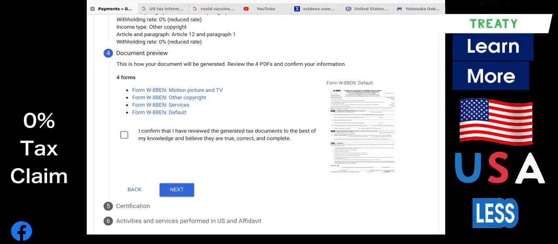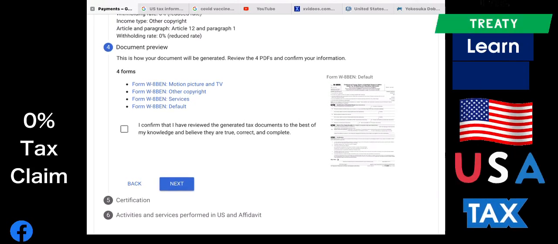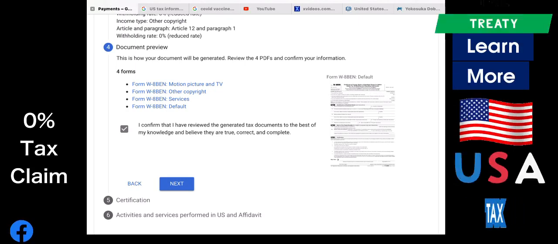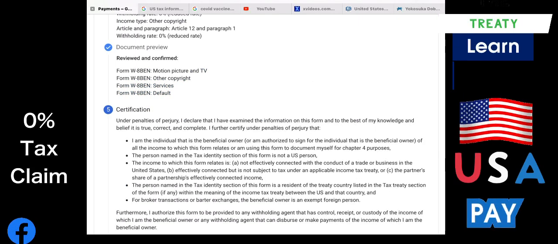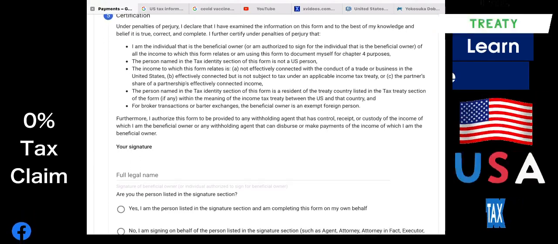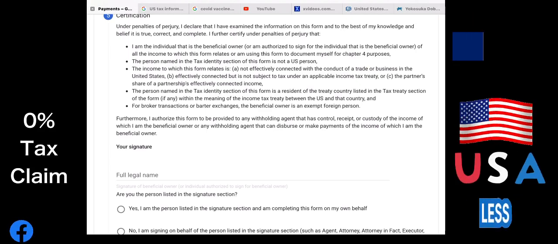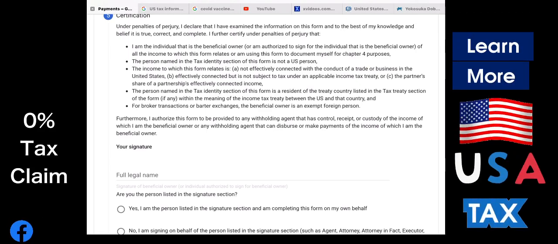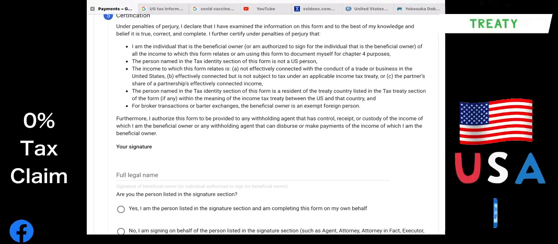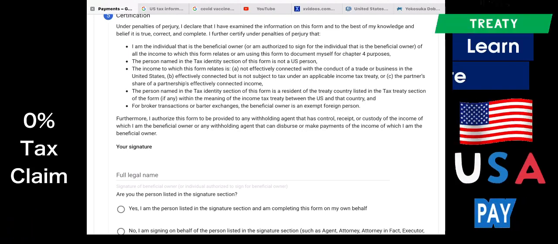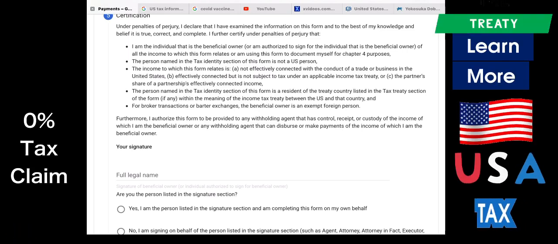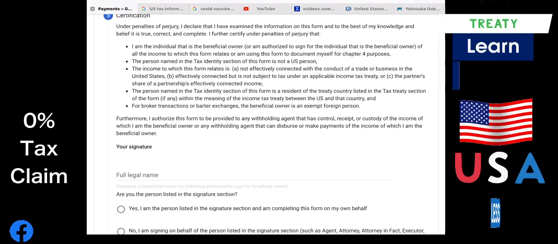So after reviewing the forms, there are 4 forms, but I only click one. It's okay, but you can click that all if you have the time. Okay, so it says they reviewed and confirmed certification. So I now have the certification here. Under penalties and perjury, I declare that I have examined the information on the form. So you're now going to affix your signature by typing your full name.